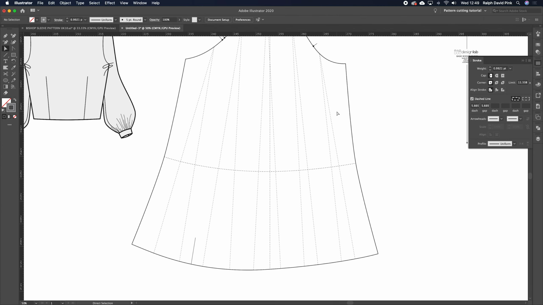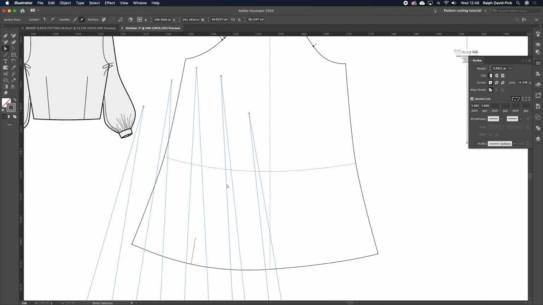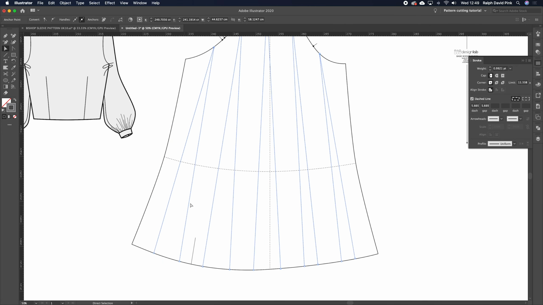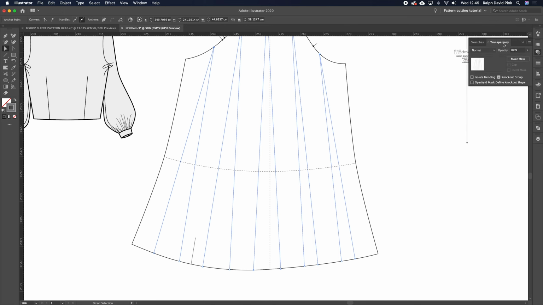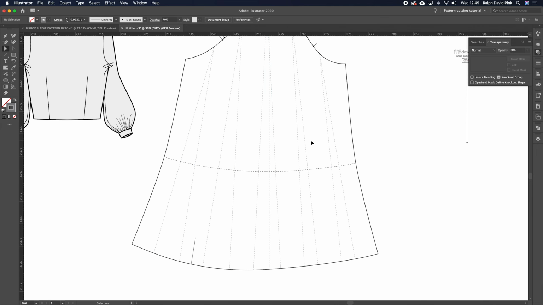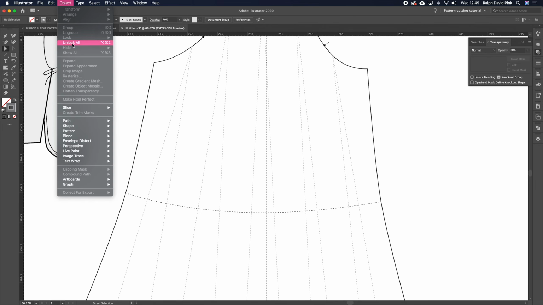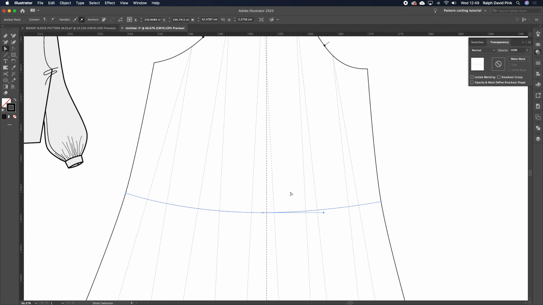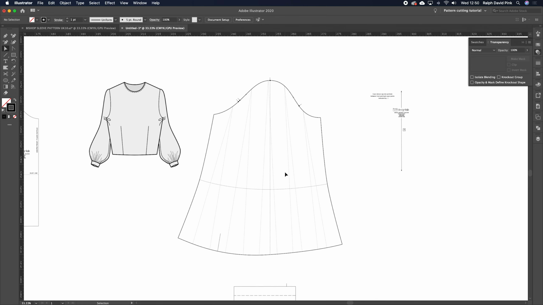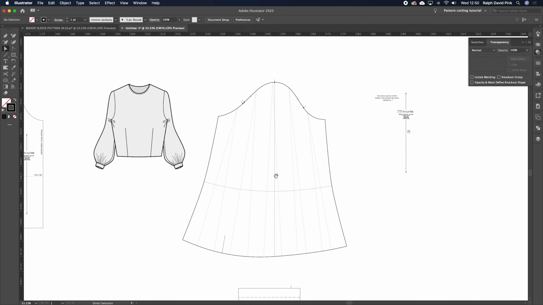Okay, great. Next what I want to do is get these lines here, and because I've locked this center line and elbow line, you can see that I'm not actually selecting them, which is great. For this, I'm going to go to transparency, which is up here. Let's make it 70, so they really are faint. There you go. So it doesn't really interfere with the rest of your pattern. Let's then go Object and then Unlock All.